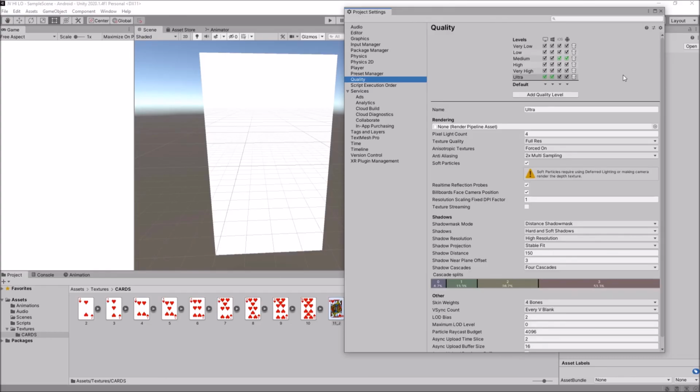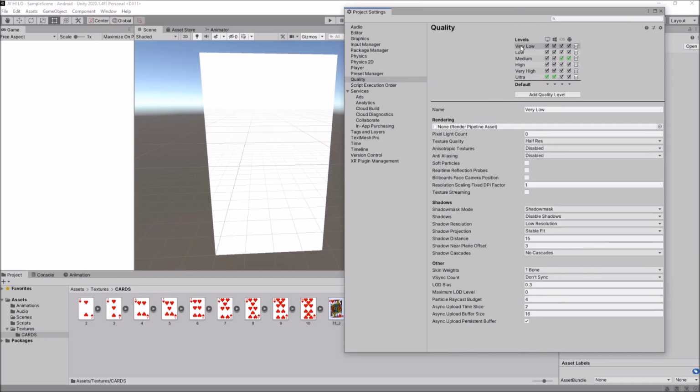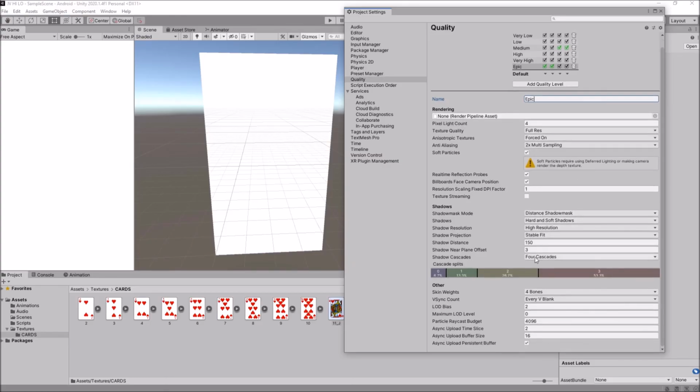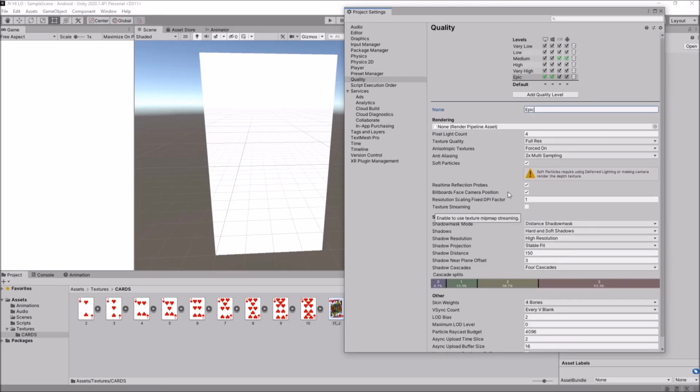Yeah, so I think ultimately you don't need to worry too much about settings, but it might be worth playing around. You can take very low and you can rename them as well if you want. Rather than ultra, you can have epic, for example. It's entirely up to you. But a lot of these for a 2D game like this aren't going to matter too much because we've just got the bare bones of our game. So everything, again, by default, should be pretty decent.